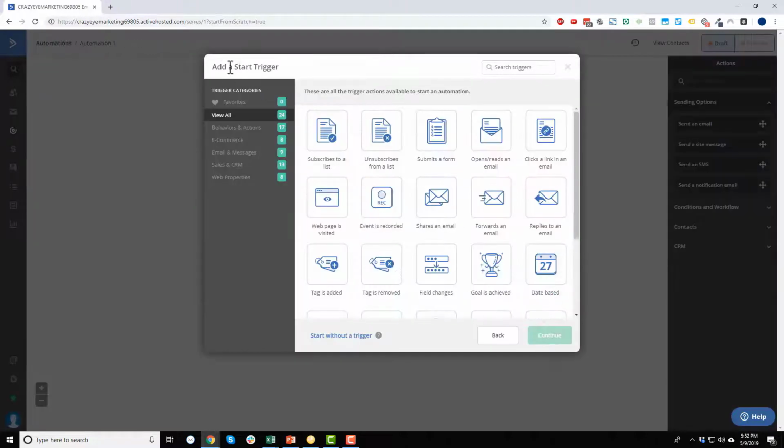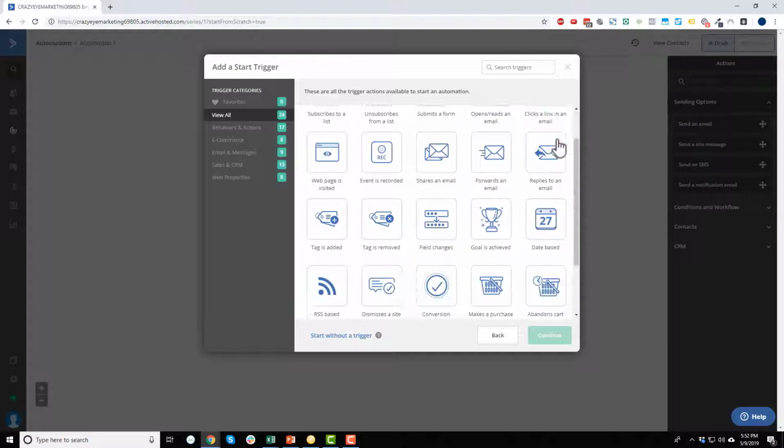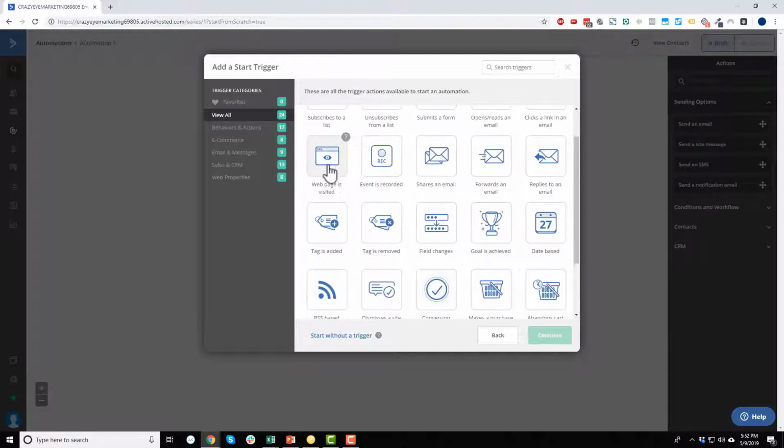And so the first thing it prompts us with is to add a start trigger, and this is what this video is about essentially. So we can start an automation by having different events. We've got subscribes to a list, unsubscribes from a list, submits a form, opens/reads an email, clicks the link in an email, views a web page. So this goes back to when we installed that tracking code on our website. So this way you could trigger automations based off of pages people view. So pretty cool stuff. Event, again, this goes back to the tracking code.